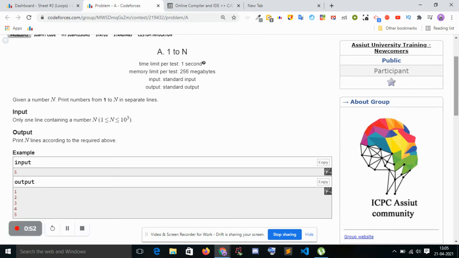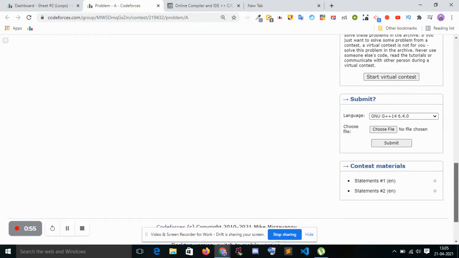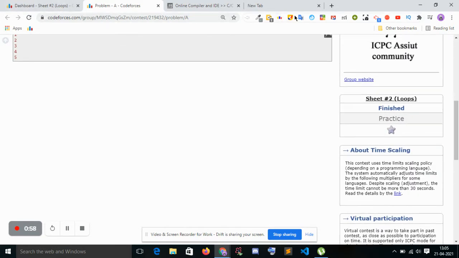So understand that this sheet 2 is loops. So I always consider using loops and a very basic approach to solve this sheet. Whatever efficient approach there is, I will make a separate video for it. There are some questions that can be solved by an efficient approach, but I will not solve those efficient approaches here. I'll always try to solve in a basic approach, but I will make a separate video for them.